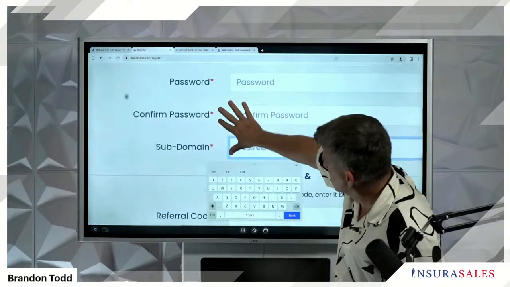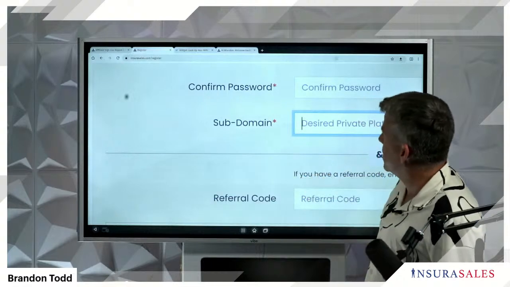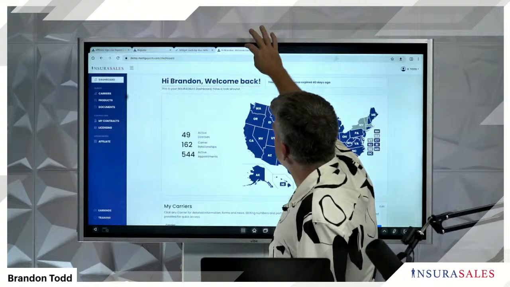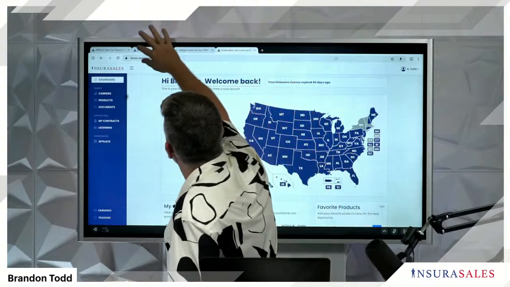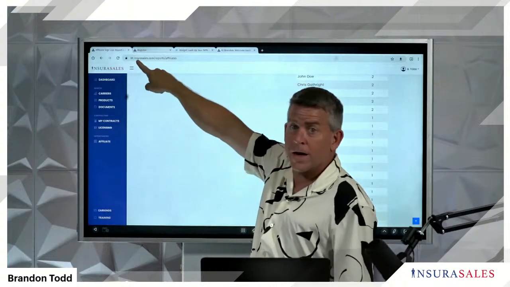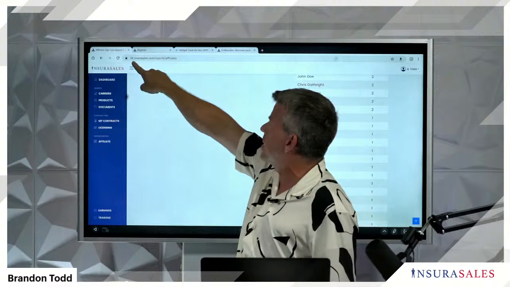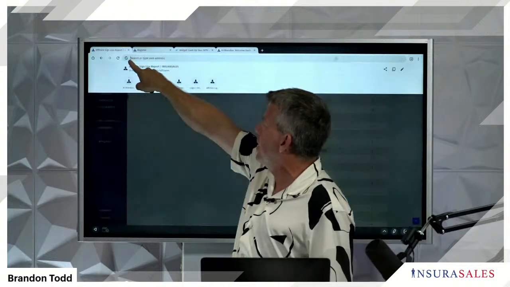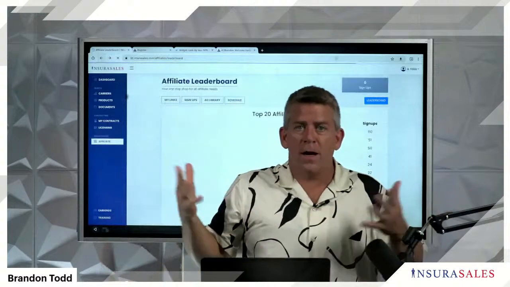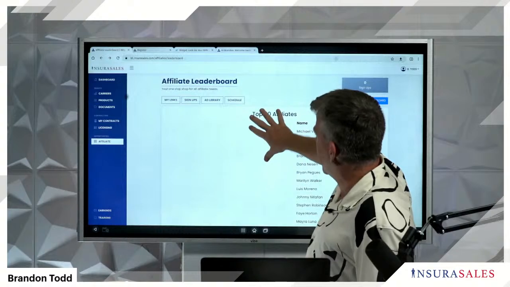Now, it's important to understand what the subdomain is. If you look at the domain bar right here, I think y'all can see it, it's not insuresales.com and log in, which you can log in from there, but it says bt.insuresales.com. That's my own, Brandon.bt. I put that in there as my demo dashboard for this.